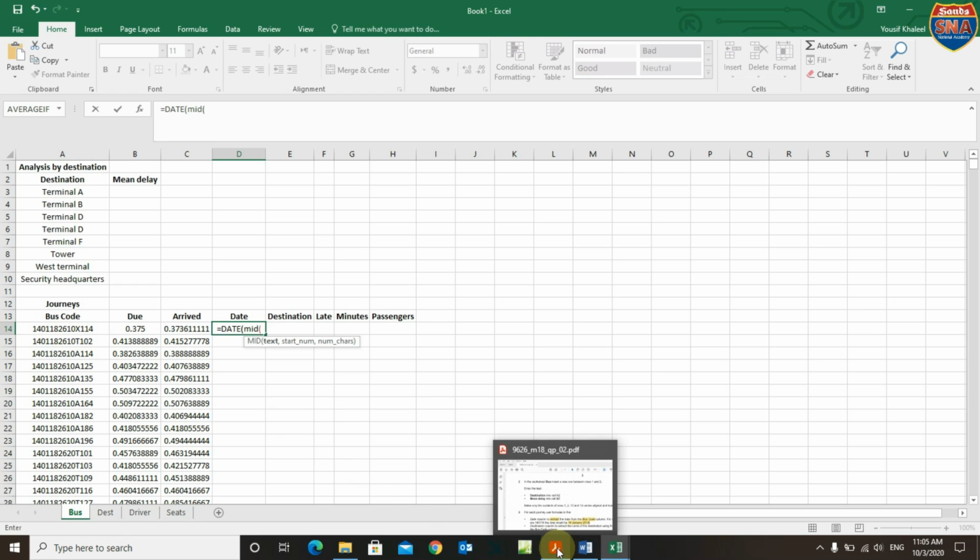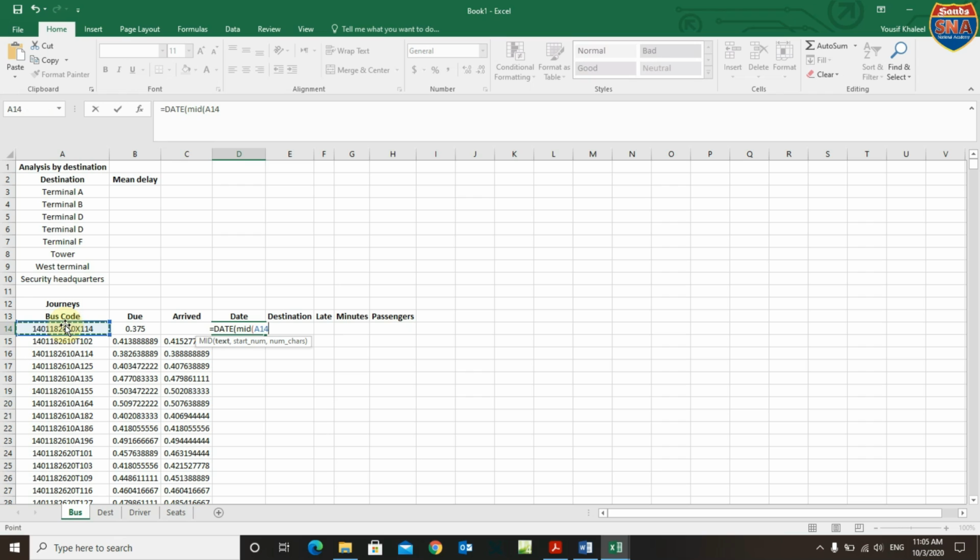Great. So it will be starting from the position of the digit. This is the reference for the function, and start from position 5, and for 2 digits I want to retrieve 2 digits. Okay, this is the first one, this is the second one.